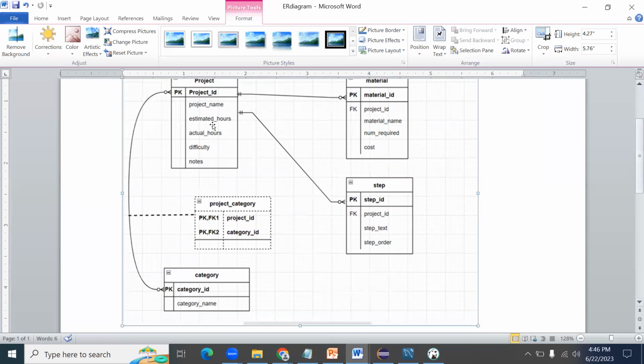Now these two tables, projects and category, between these two tables, it's a many to many relationship. Why? Because for one project, for one project ID there can be multiple categories, and for one category there can be multiple projects. So between these two tables it's a many to many relationship.